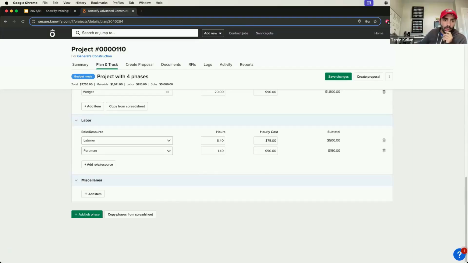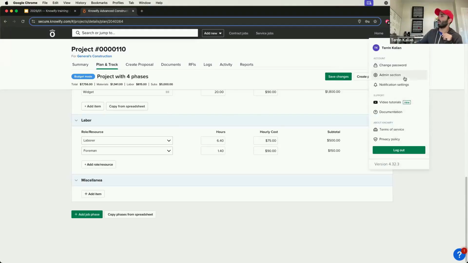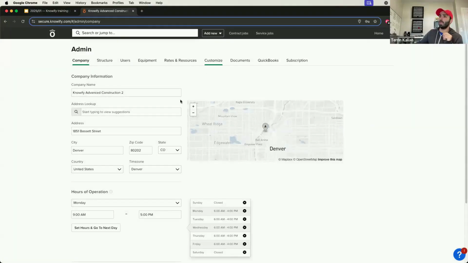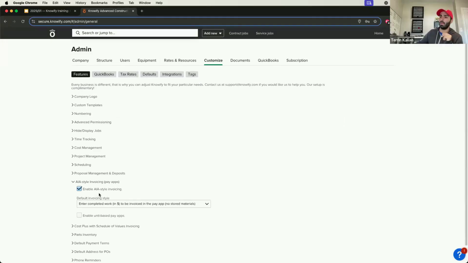We have someone asking about AIA. Again, not quite on topic, but if you don't see it enabled in your account, it should be in your admin section under Customize and AIA style invoicing. If you don't see this as an option, it might be related to your plan, or if you're located outside of the US, we don't offer AIA invoicing at this point in time, just because it's an American standard. So we only offer it inside the States now, but there is a chance that we will be able to have some kind of similar functionality for companies outside the US with time.